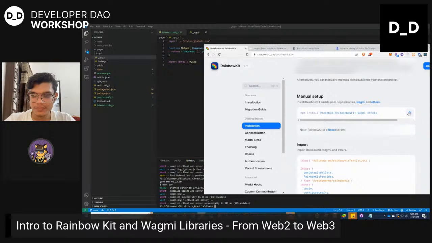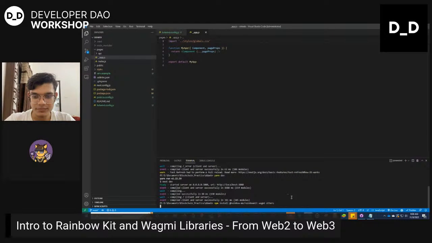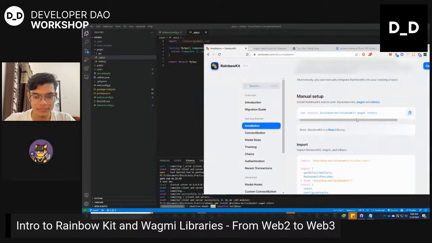So we're just going to go ahead and install this. Get that going. It's a quick install. Basically, it uses the Rainbow Kit, right? Installs the Wagmi library and installs the ethers.js library, which is pretty much the standard for the system.